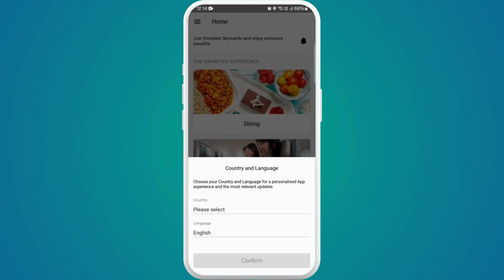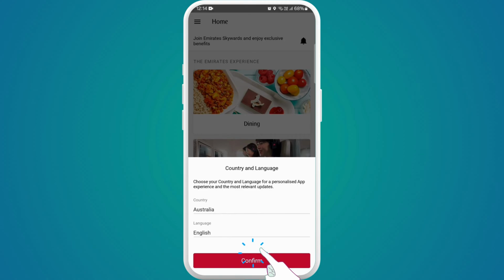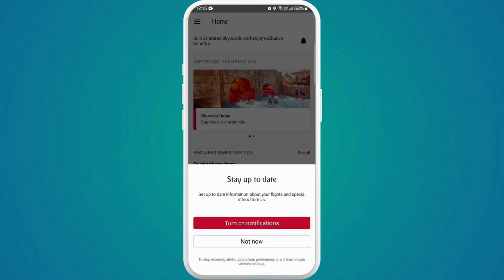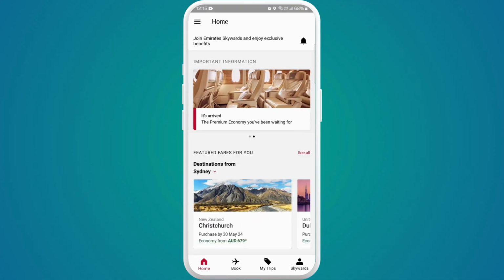It is asking me to choose my country and language. You can choose accordingly. I will just randomly choose for now. You click on confirm. It is asking me if I want to turn on the notifications, so I'll click not now for now. And this is the home page of the app.